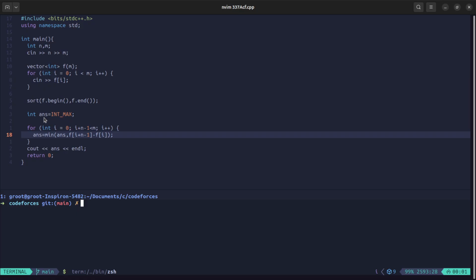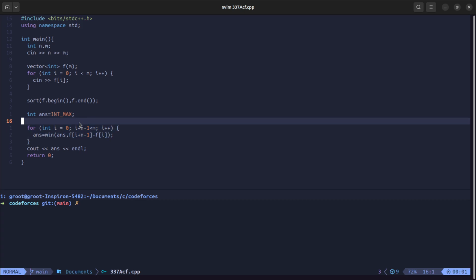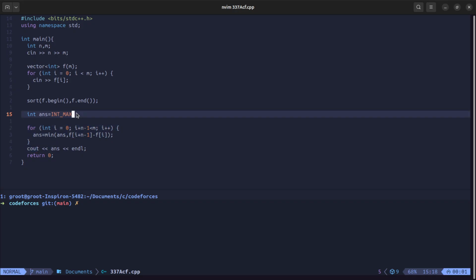As you can see, int ans is equal to INT_MAX. You can assign a variable over here. Inside this loop the main logic is going on. The for loop will iterate till m, and i increments, with the condition i plus n minus 1. We all know n is 4, so 4 minus 1 is 3. I is already 3 and m is 6, so it will iterate 3 times.